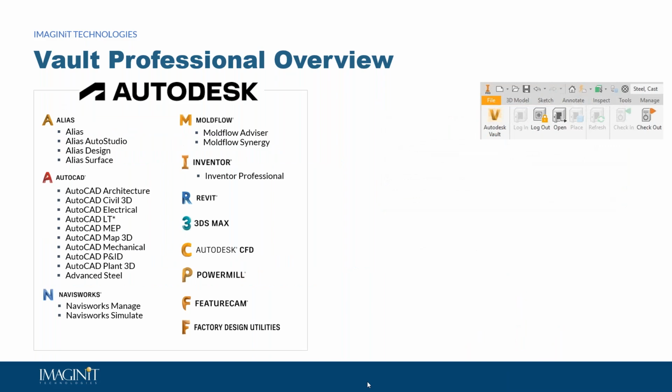Okay, so what does Vault work with? What does it connect into? What can I interact with this PDM or product data management software? Well, all the Autodesk products you see there on the left-hand side. So any of the AutoCADs, Inventor, even Revit has the ability to work with Vault. Navisworks, FeatureCAM, factory design utilities for layout and discrete event simulation type activities, things of that nature.